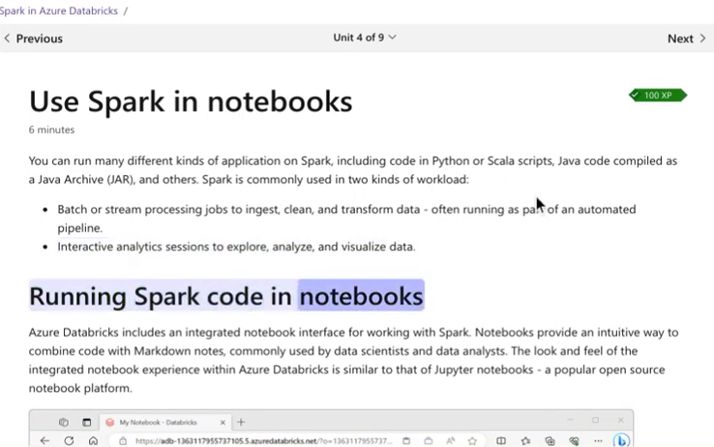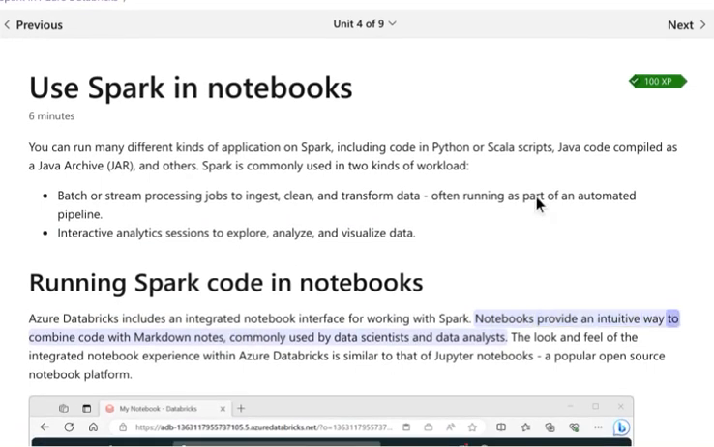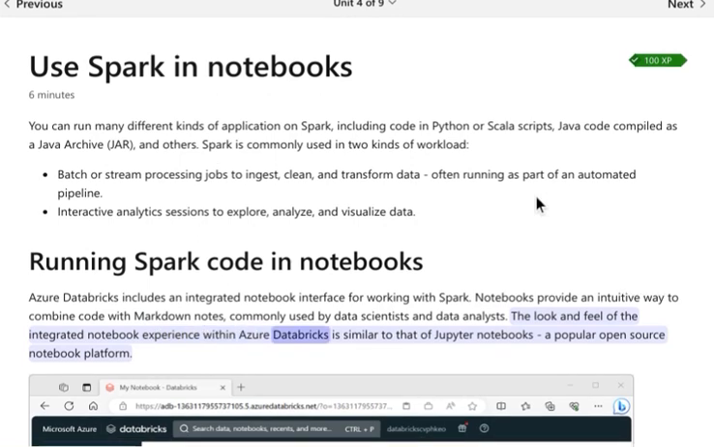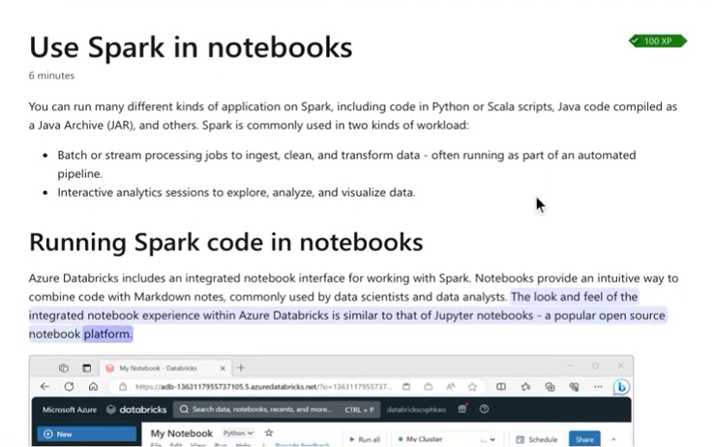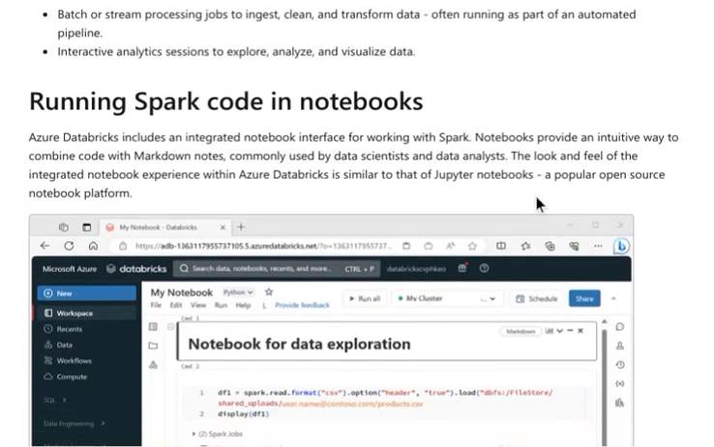Running Spark code in notebooks. Azure Databricks includes an integrated notebook interface for working with Spark. Notebooks provide an intuitive way to combine code with markdown notes, commonly used by data scientists and data analysts. The look and feel of the integrated notebook experience within Azure Databricks is similar to that of Jupyter Notebooks, a popular open-source notebook platform. Notebooks consist of one or more cells, each containing either code or markdown.